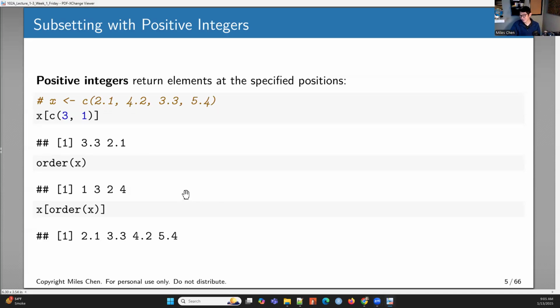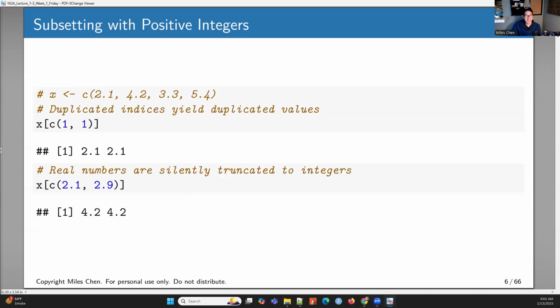You can have a single square bracket, 1 comma 1, and here I've duplicated the indices that I want, and R will just repeat them. So here I'm going to get the first element 2.1 twice, right?